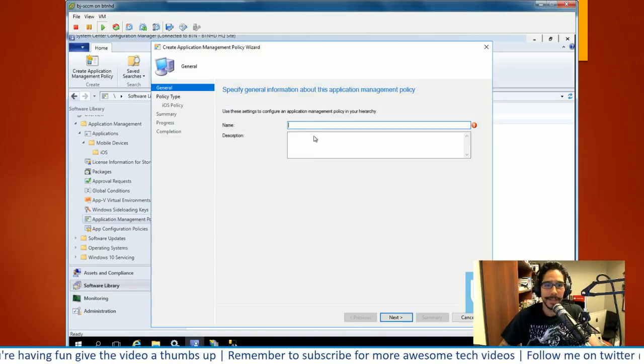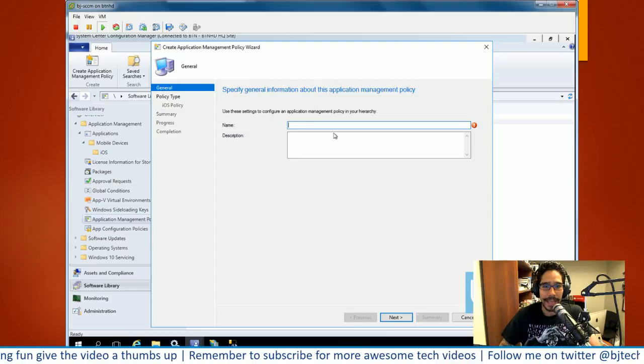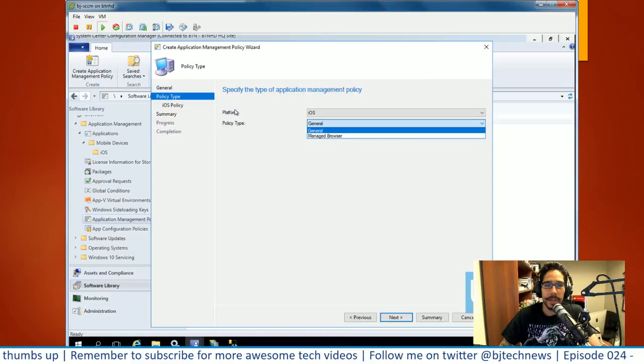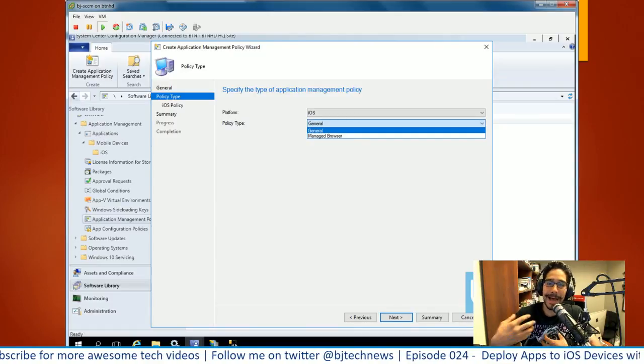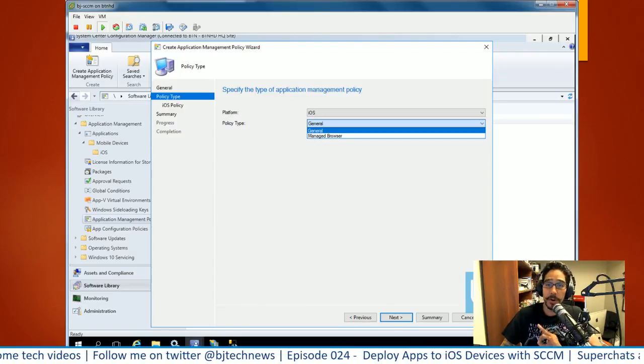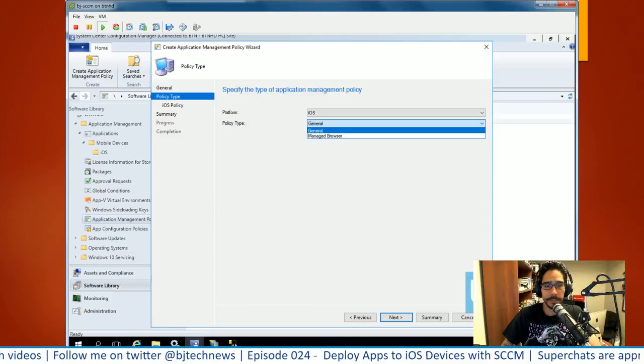Duh. You get the nice little wizard, you give it a name. I gave it a super simple name, BTNHD iOS apps policy, right? And from here, the platform, you have multiple platforms. I think there's an option for Windows, Android, et cetera. Again, pick your platform. For us it was iOS. And the policy type has two types. You got general and managed browser. I picked the default one, which was general.